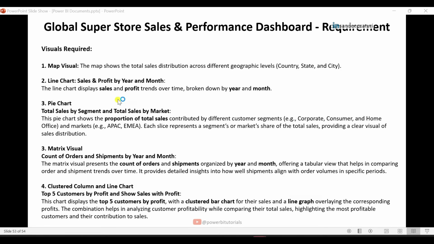Now I will discuss with you the visuals requirement. So first is the map visual. The map shows the total sales distribution across different geographic levels such as country, state and city. Second, line chart. In the line chart we will display the information of sales and profit by year and month. Third, we have pie chart. In the pie chart we will show the information of total sales by segment and market. Then we have matrix visual. In the matrix visual we will show the count of orders and shipments by year and month.